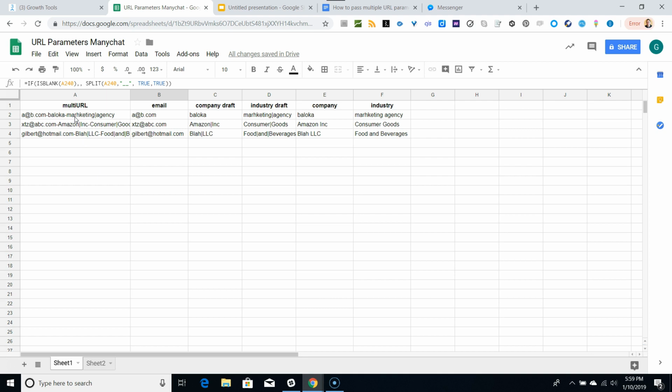So it will generate the multi-URL and all these things will be blank, and it will pass blank stuff to ManyChat. So it will not work. So in that case, you will have to be aware and go to the original table and start copying more of the formulas down the road, so it will continue working.